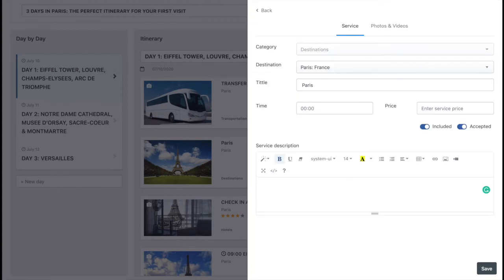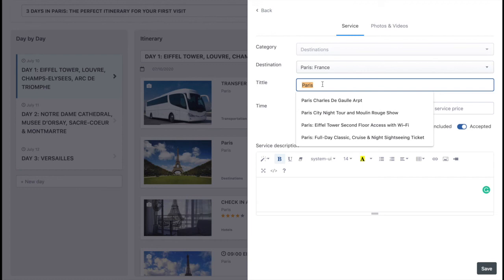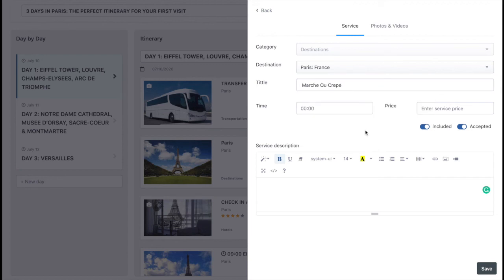But because it's on our database and it's there, it will save you lots of hard work from searching from other sources and systems that sometimes you don't control. So we make it available for you to see. It's available on the database. And what I'm going to do is I'm going to put here marche au crêpes.